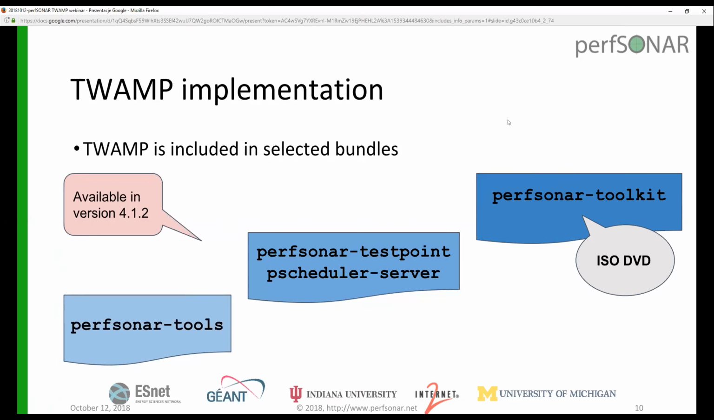So this is what is available currently. The latest version of perfSONAR is 4.1.2. And you can already use it there.